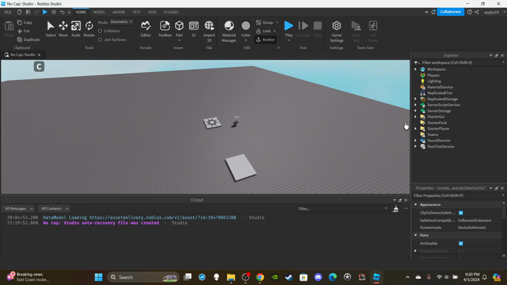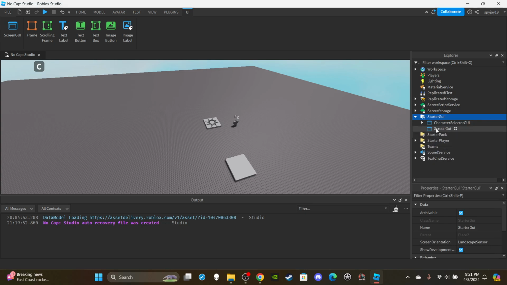Okay, so first things first, we need to, of course, make the Hotbar GUI. So I'm going to insert a ScreenGui into StarterGui. I'm going to rename it Hotbar GUI. Did I go with a capital B? Yeah, I did go with a capital B, because I guess that is two different words. And then of course we're going to disable ResetOnSpawn, right?